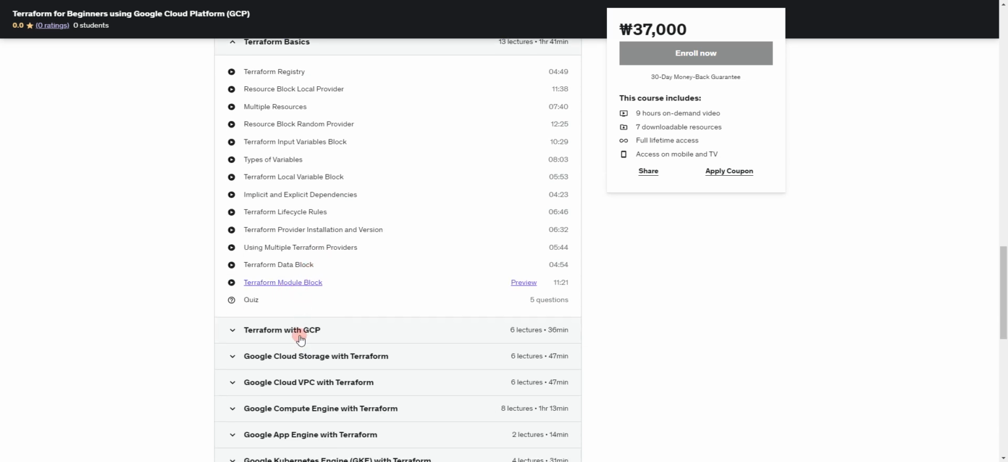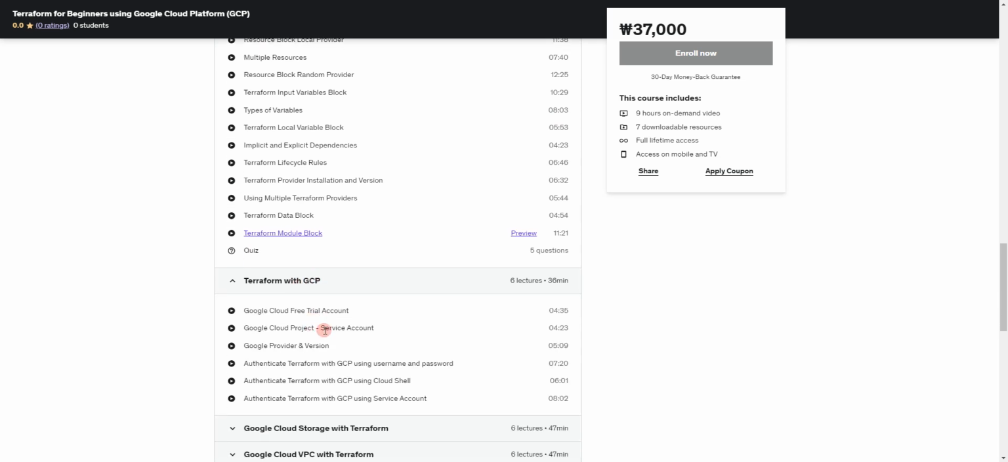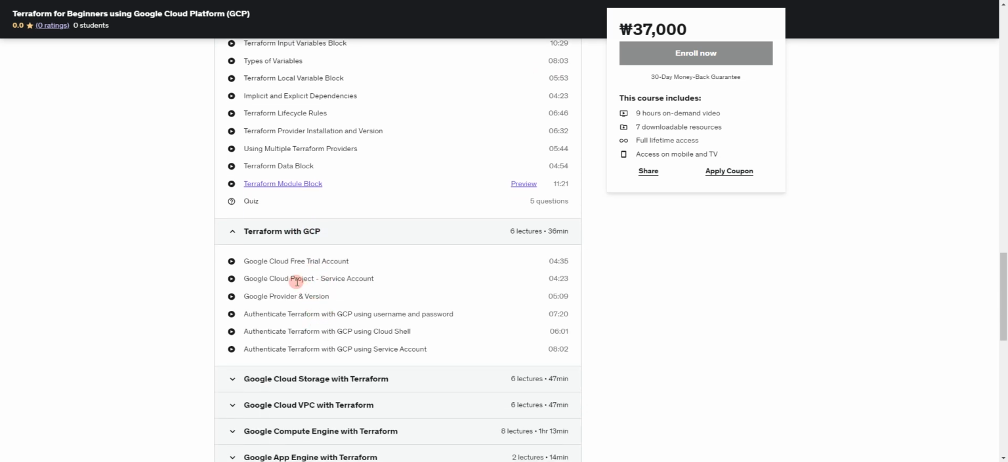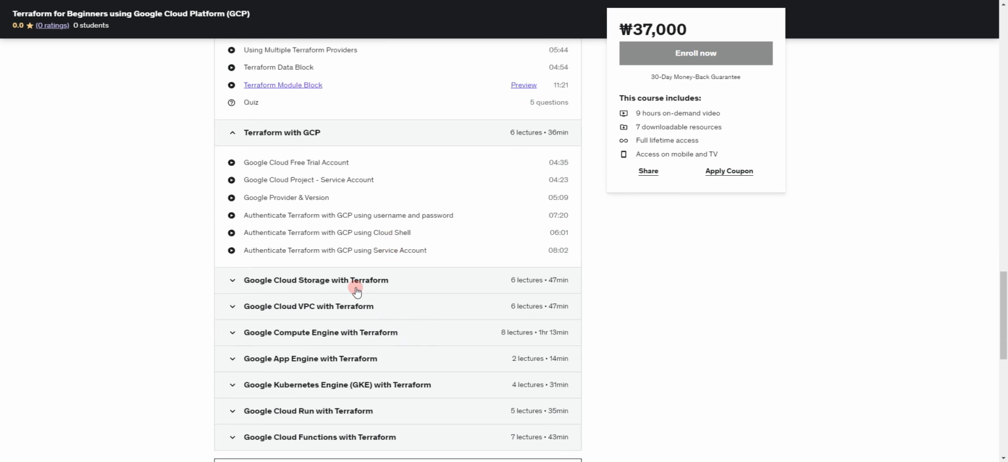In the next section, we are going to learn Terraform with GCP. We'll learn how to create a free trial account, and also we'll authenticate with GCP using username and password, GCP Cloud Shell, and Terraform with GCP using service account. In the next section, we are going to learn the cloud storage with Terraform, and after that we'll start understanding Cloud VPC with Terraform, and we'll create some resource blocks on that.